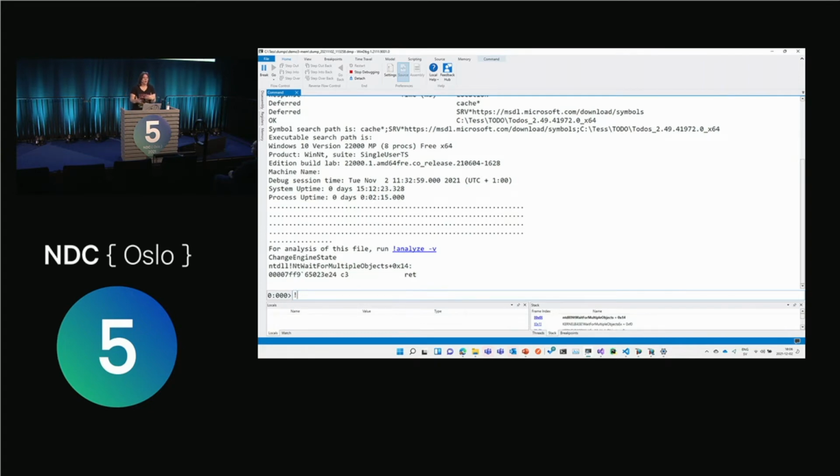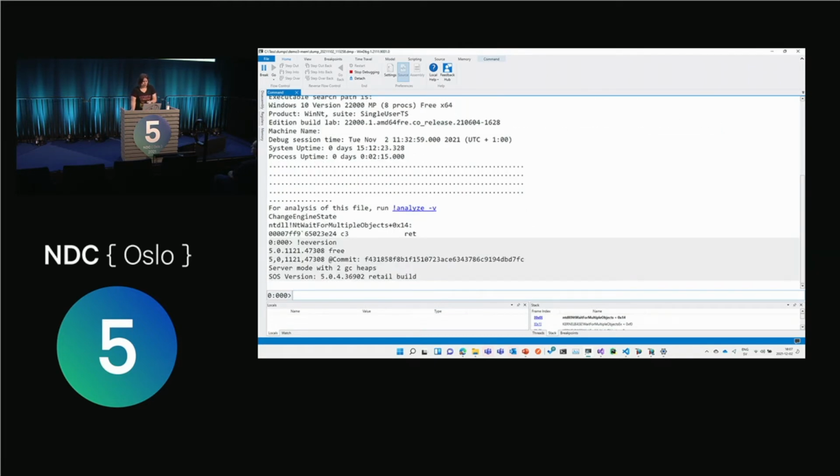You can run commands like native commands that show the call stack and things like that. And you have to use an exclamation mark before, because we're using a DLL. So we can still run a version. In this case, we see that it's in server mode, because this is taken from a web server, with two GC heaps, so one heap per processor on the machine.